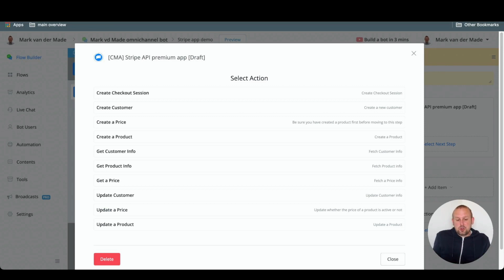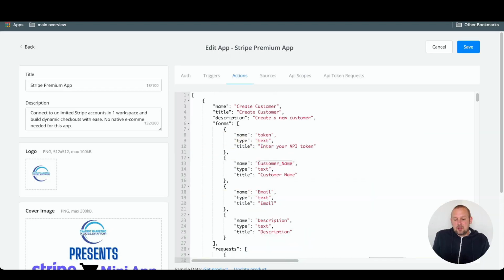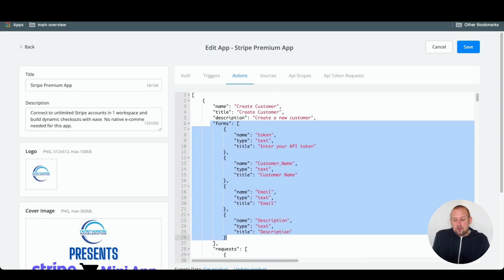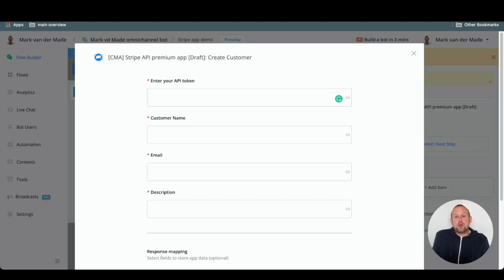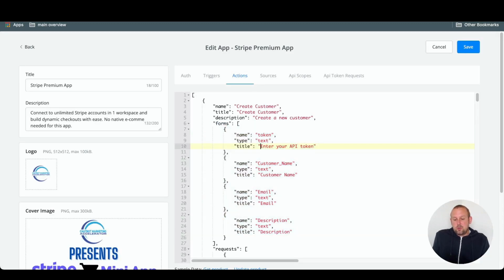So let's first create a customer. And then you will see basically the forms inside this API call. So this section, we have the name token, which you will see here. Enter your API token, which is the description, right? We have the name, the email, and the description itself.